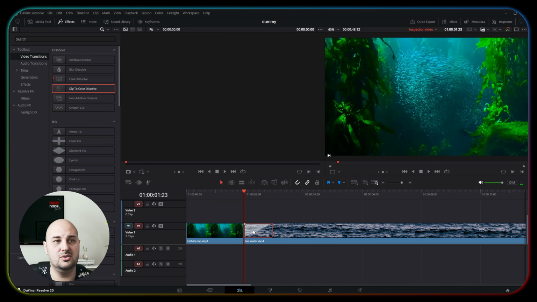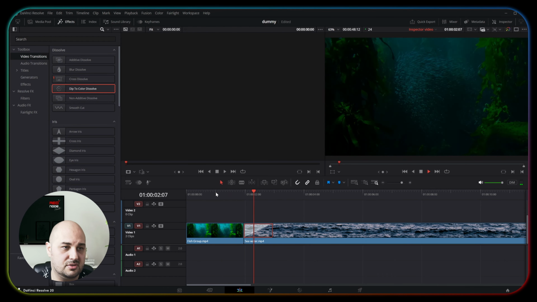Transitions are used to make edits feel more natural, guide the viewers through the changes in the scenes and control the pacing of the video. Of course, they can be used on a single footage. Later on in this video, I will show you example effects that I'm using in some of my videos.